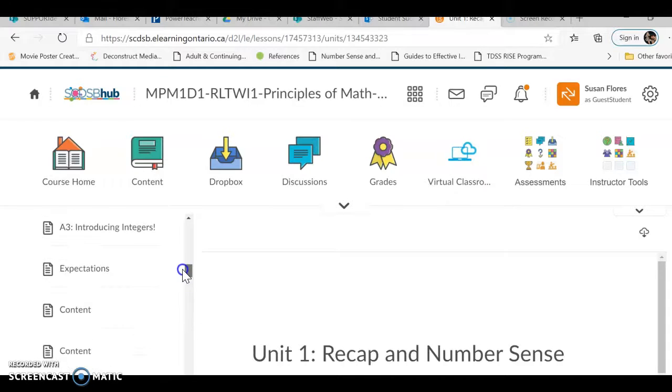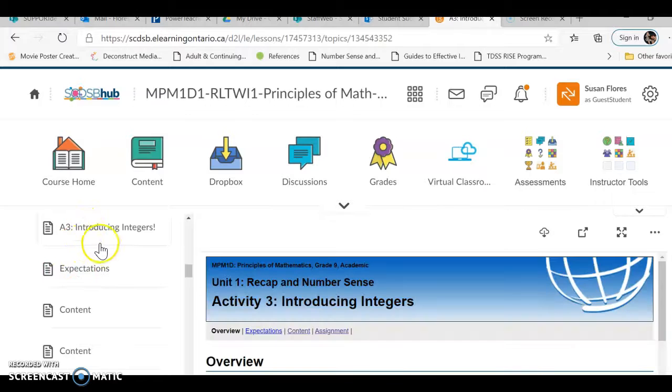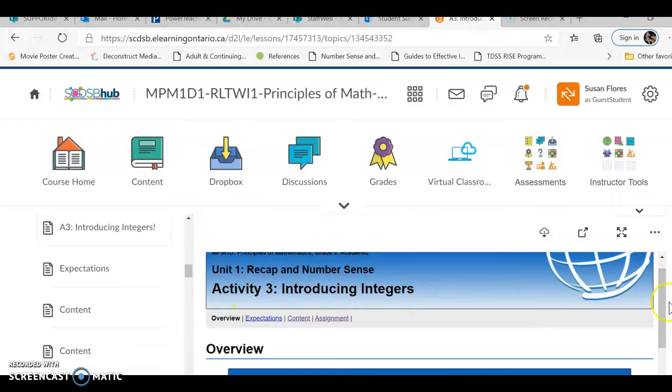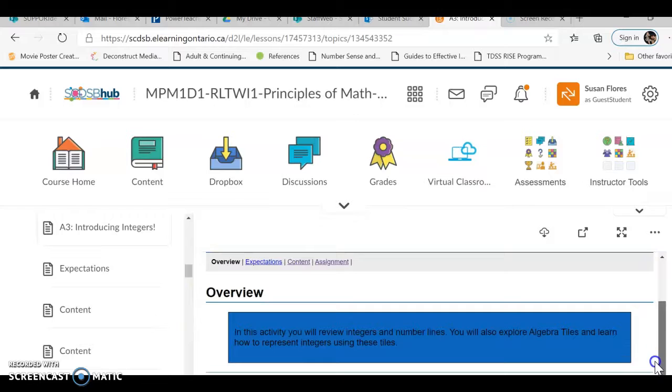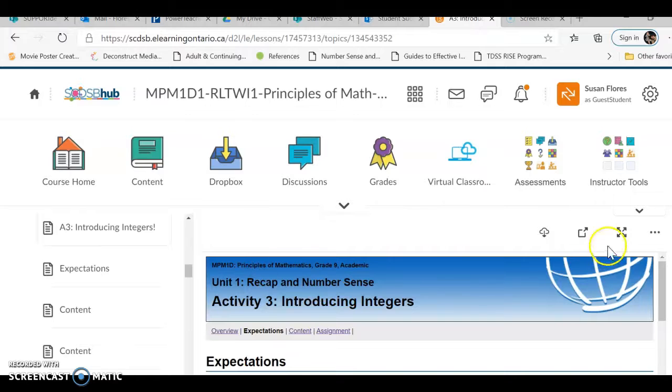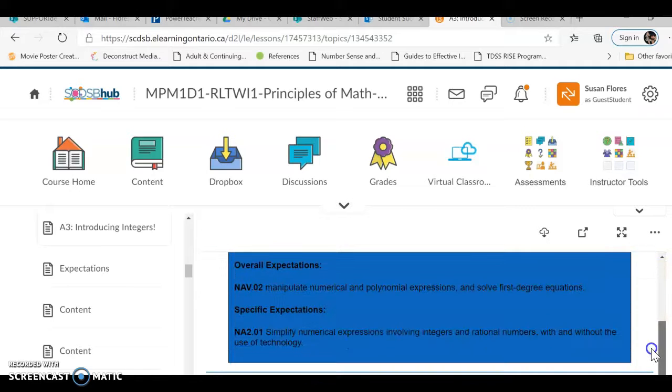Starting in Activity 3, introducing integers, if you click on expectations, or the first page within it, which technically is this one, we could go on A3, and you go into the actual page part here, you'll see that this just gives you an overview. This is just kind of like an introduction. Then if you click on expectations, it'll tell you what you should know by the time you're done. Those are the specific ministry expectations that are required in the course.